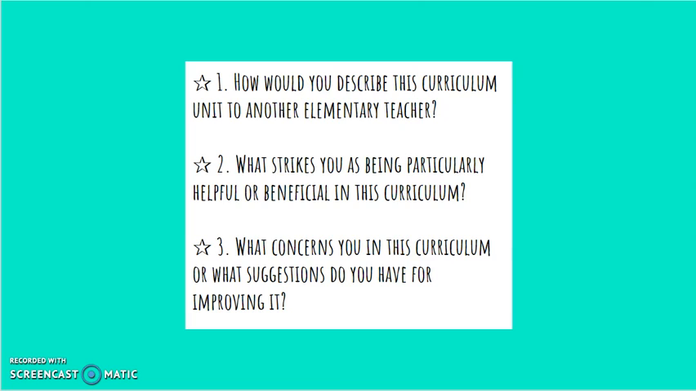They are, how would you describe this curriculum unit to another elementary teacher? What strikes you as being particularly helpful or beneficial in this curriculum? And what concerns you in this curriculum, or what suggestions do you have for improving it?